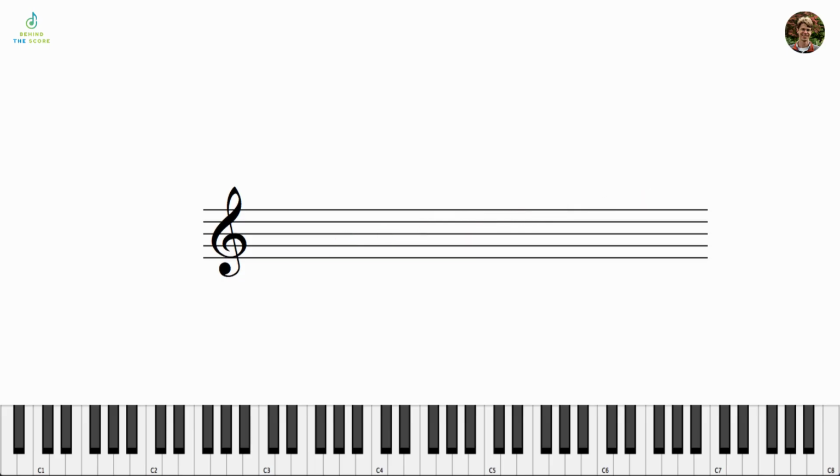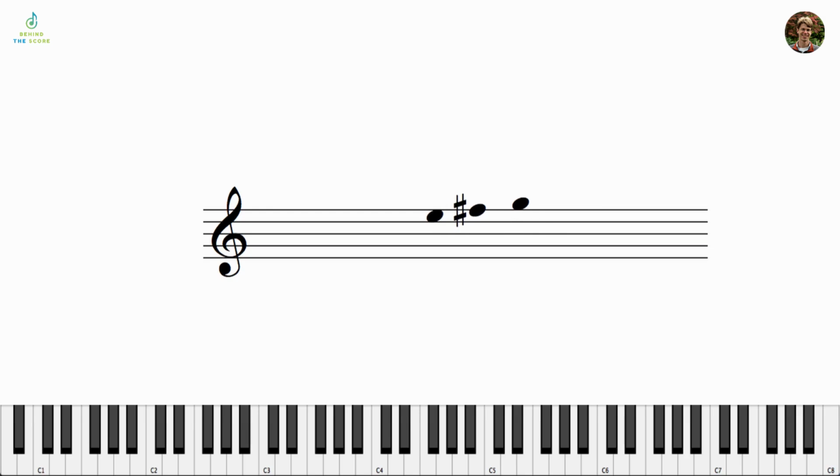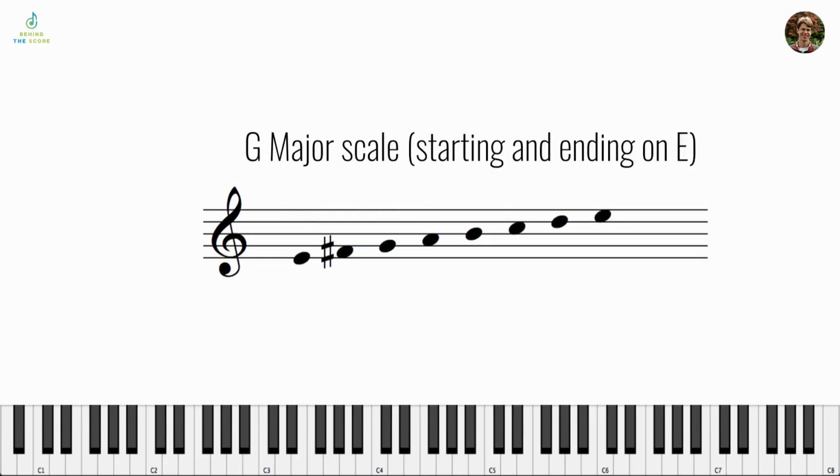Let's look at one more example, and this one might be more familiar. Again, imagine we're looking at the G major scale, and suppose we start playing it from the sixth note, the E, and we play through the whole scale until we reach the next E. So I'm going to drop this down an octave like this, so it's easier to read. So here we go, the notes of the G major scale starting and ending on E.